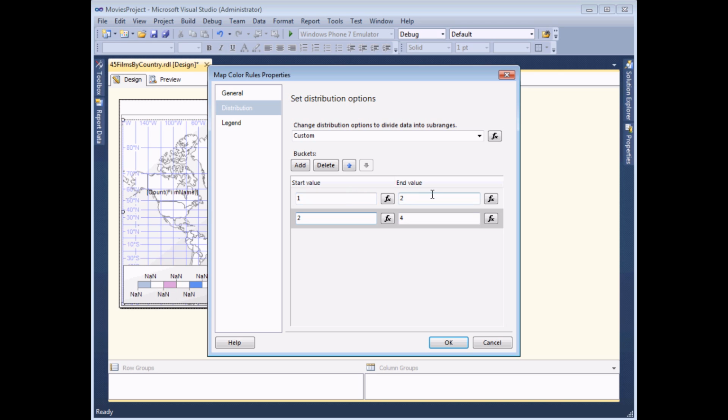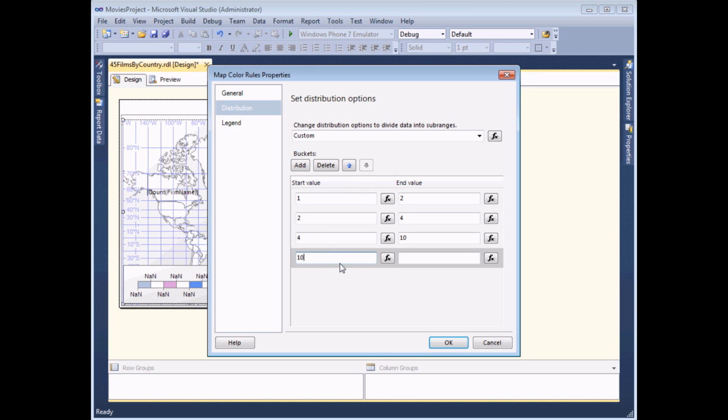The bands are evaluated from top to bottom, so if a country had 2 films made in it, then it would use the first band rather than the second. So let's add another band there, and this time we'll go from 4 to, say, I don't know, 10, and then another one, we'll say 10 to 50, and then one final one, 50 to some arbitrarily high number.